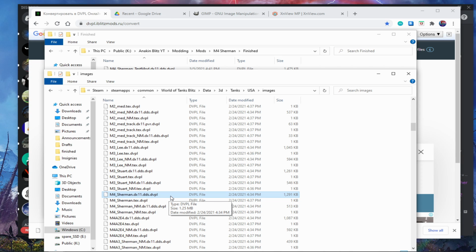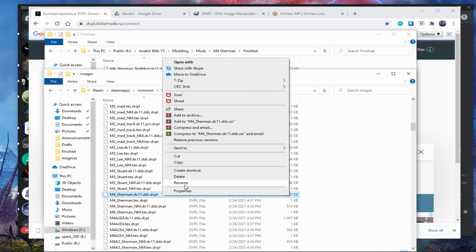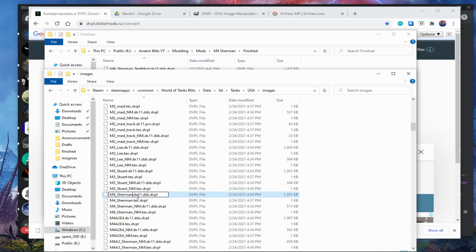I would highly suggest you to not delete this or override it, because then if you don't want your mods, you can't really go back other than reinstalling your entire game. So I would highly suggest to either copy this and put it into a separate backup folder, or what I do is I just rename it to M4 Sherman Original. There we go.